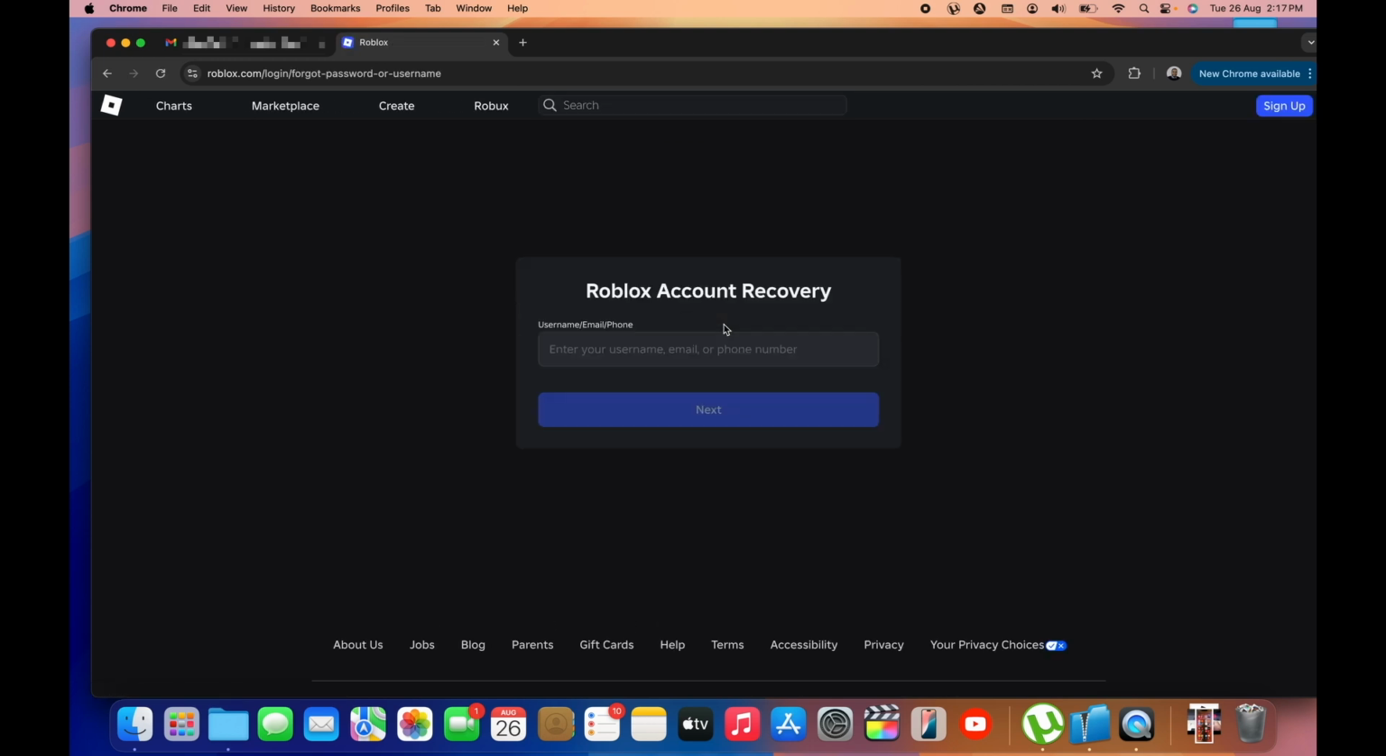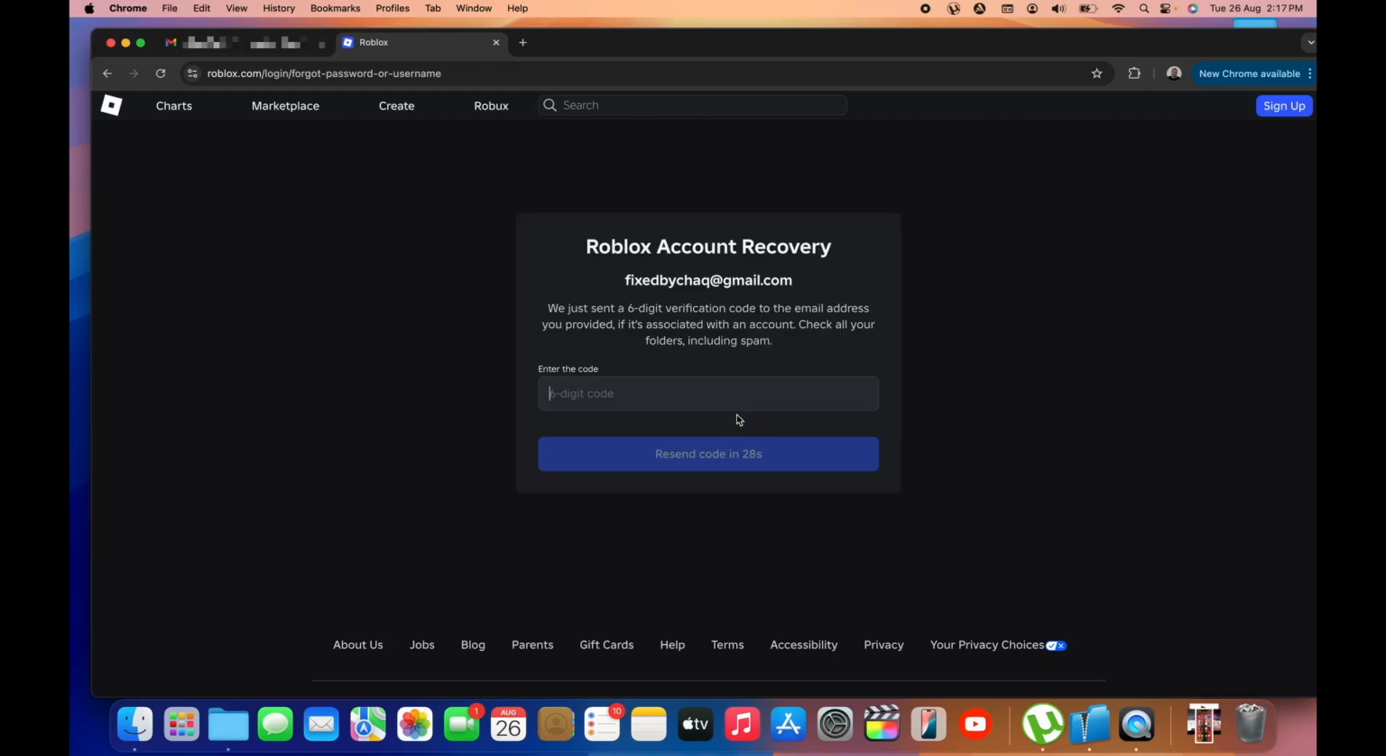Once you tap on forgot your password or username, you can type in the username, email, or phone. In my case, suppose you remember your email, simply type in your email address in here, which in my case is fixedbyshaq@gmail.com. Once you're done typing in your email, you need to tap on next, okay? And what will happen is something very basic and simple. Roblox is gonna send an email to your email address with a 6-digit verification code. So all you need to do is type in that code in here in order to regain access to your Roblox account.